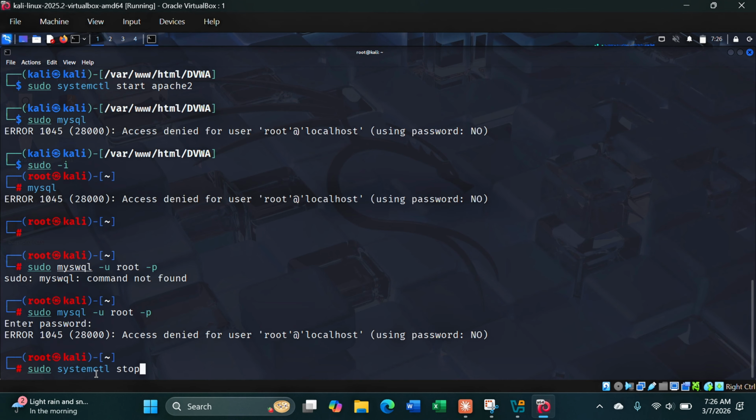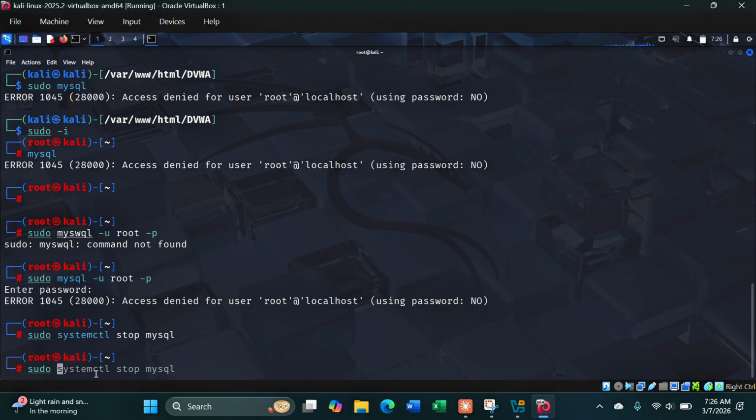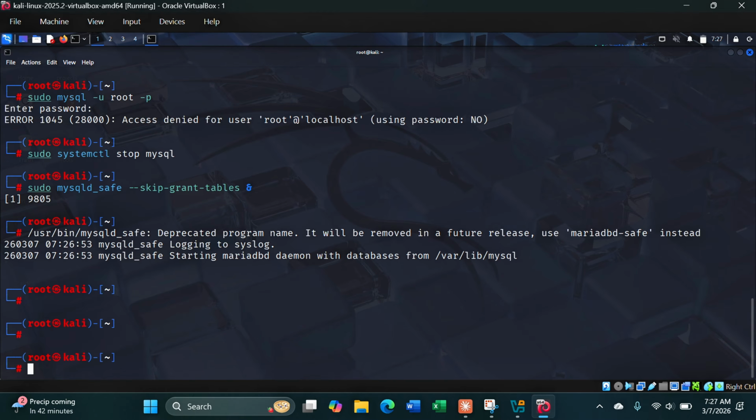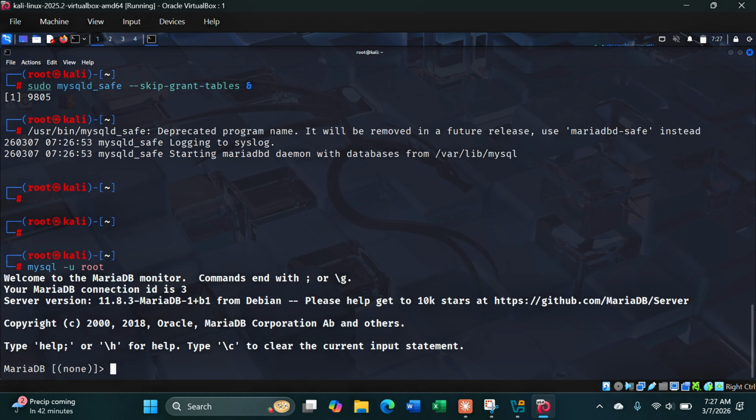systemctl, then you stop mysql first. Then after that, you use sudo mysqld, then you use --skip-grant-tables, and then you add this ampersand. So you're going to wait for a few seconds for this to load. Now that that is done loading, you can now type in mysql -u root, and now we've been able to access MySQL. So what we want to do now is to say flush privileges.